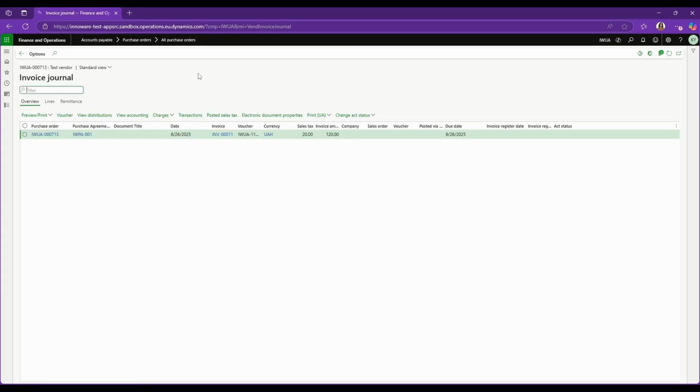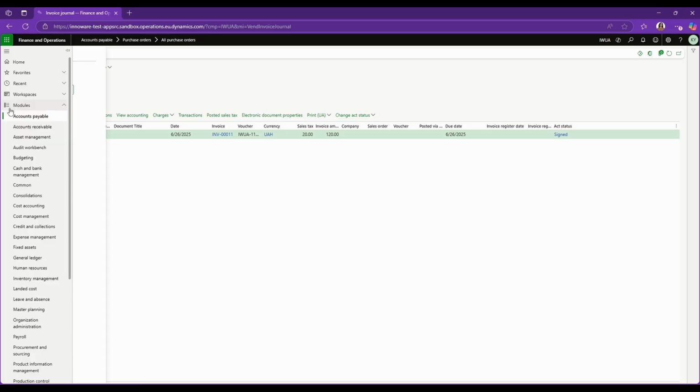This invoice inherited financial dimension from purchase order in this case, but here additionally we can add status to this invoice. So I'm gonna click here and I'm gonna select status, for example signed, and click OK. And we can see here that the status has been changed. Let's now review invoice journal.